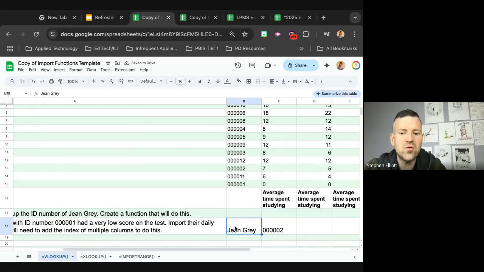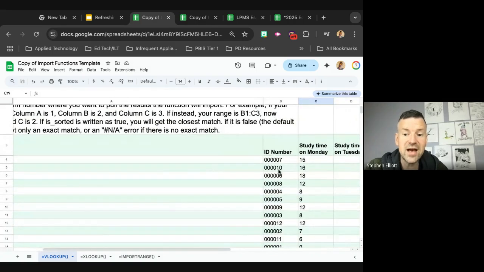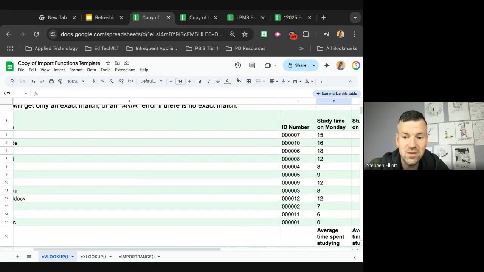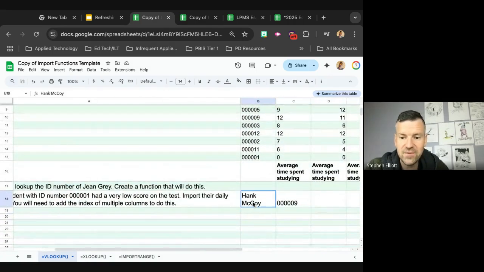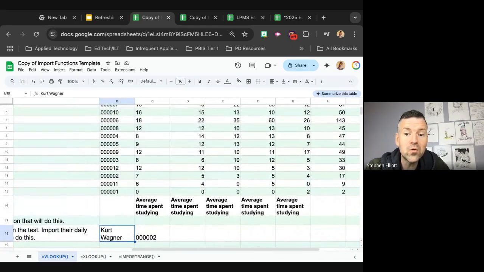However, if I was going to search someone else's ID, for example, Hank McCoy, now it automatically changed the number, and whoever's ID number that is, that's what shows up. If I want to search Kurt Wagner over here, now I've got his ID number. So whichever thing I put in this box is going to show up over here as the ID number. I can also import multiple rows.